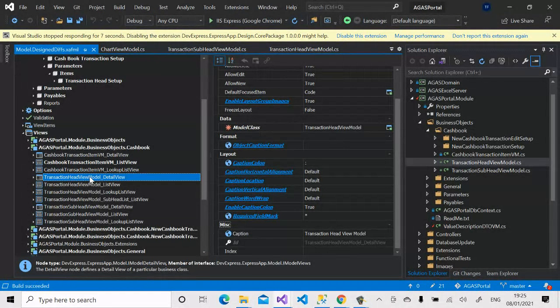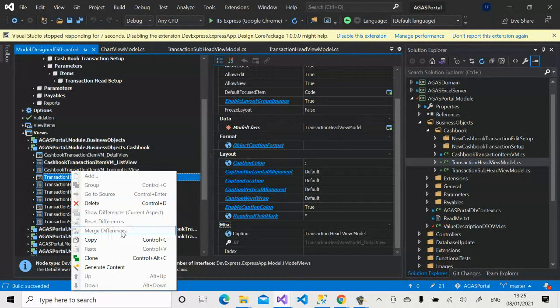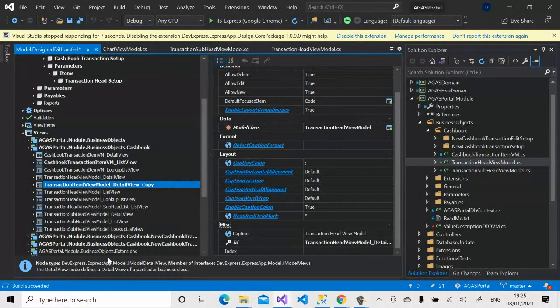So right now, I'm going to clone this one, and I'm going to call it new transaction view model detail. Let me remove the copy. So now I have the one I want to use.